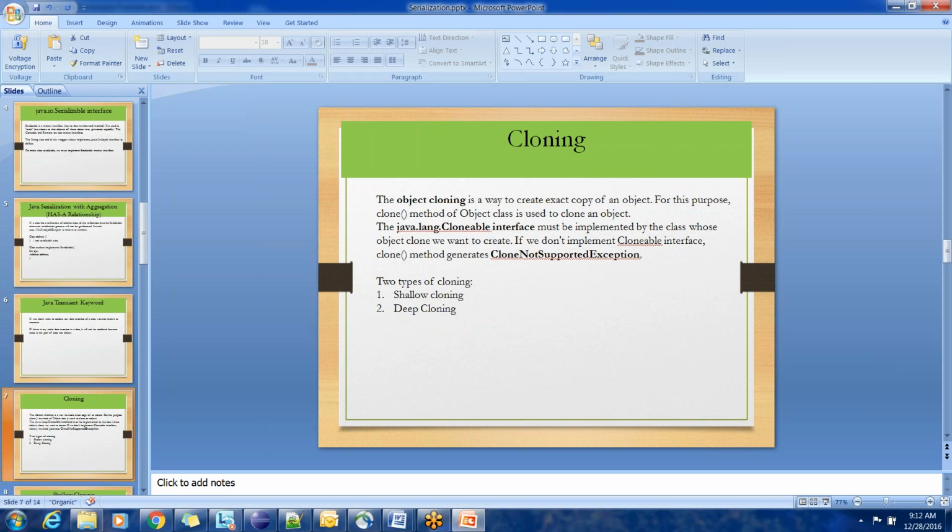Where is cloning being used? Cloning is being used everywhere within the tools. If you use Hibernate, or an IDE, everywhere we are using cloning actually. So the cloning concept is very powerful. Sometimes it's not a frequently asked question, but people ask this, and you should understand the concept of cloning. Cloning is nothing but a way to create an exact copy of an object. So how do you achieve cloning in Java? By implementing the Cloneable interface. There are two types of cloning: one is shallow cloning, another is deep cloning in Java.